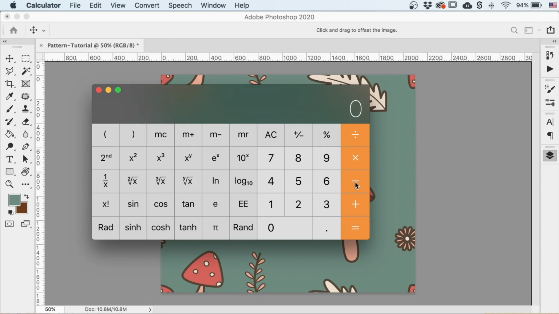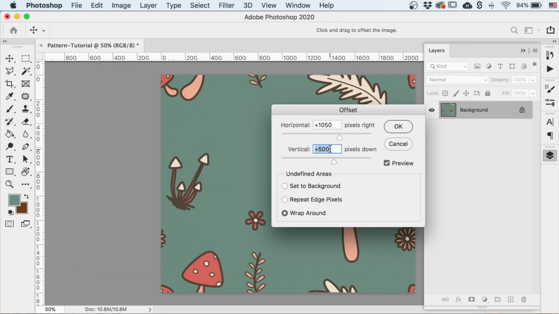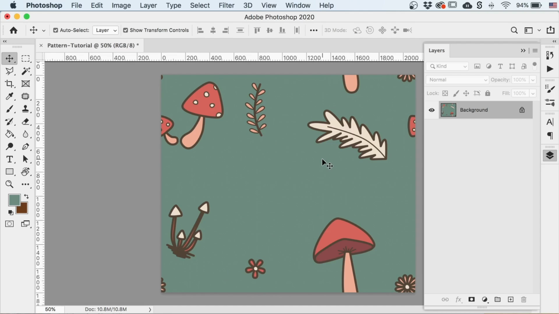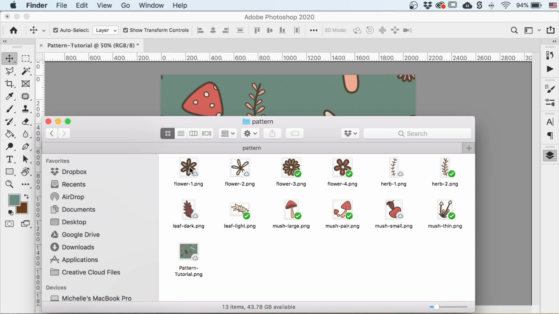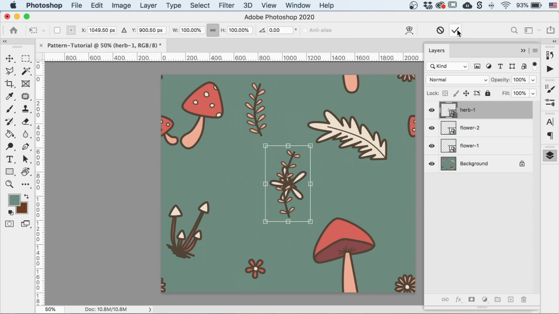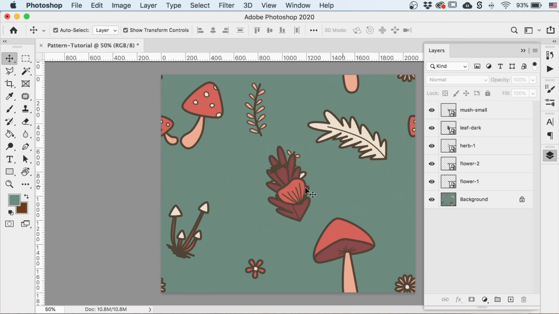My height is set to 6 inches, so I multiply 6 by 300 and divide that by 2. So I'll set the vertical to 900 pixels down. Click OK. Now that my image is offset, I'm going to fill in all the holes with more of my illustrations. So I'm going to select some of the designs that I didn't use and drag them onto the canvas. Again, play around with placing the illustrations to your liking.